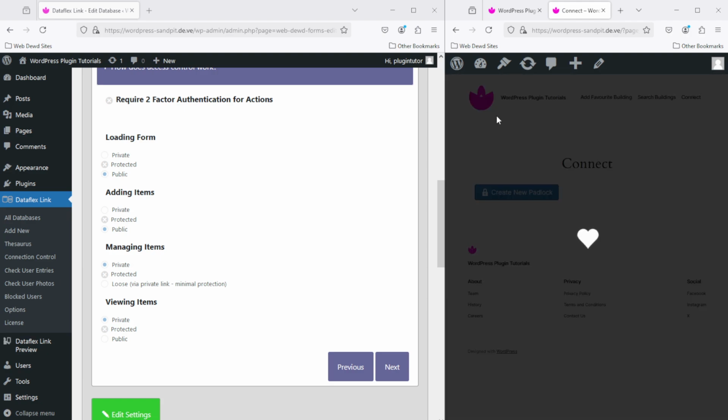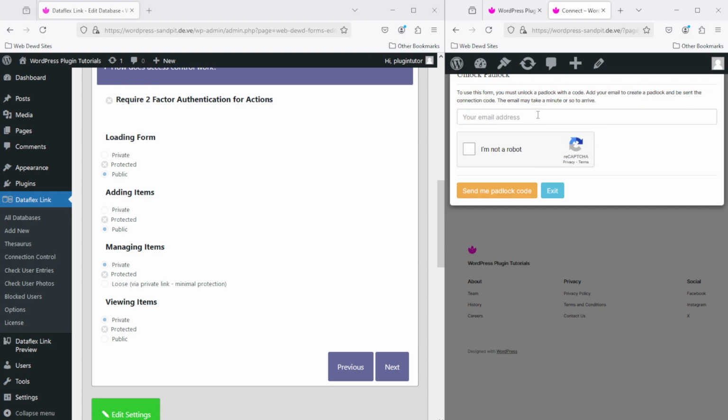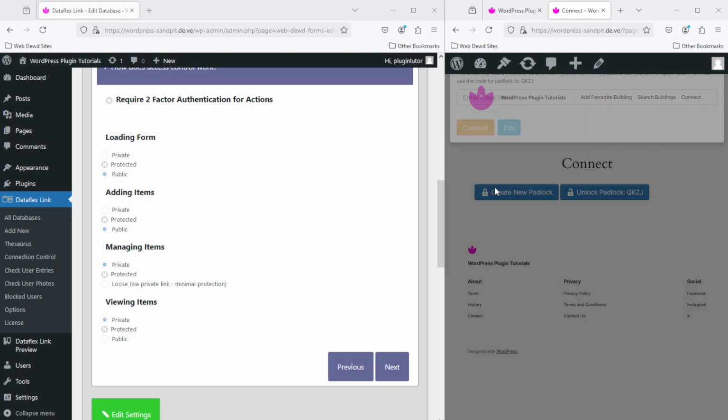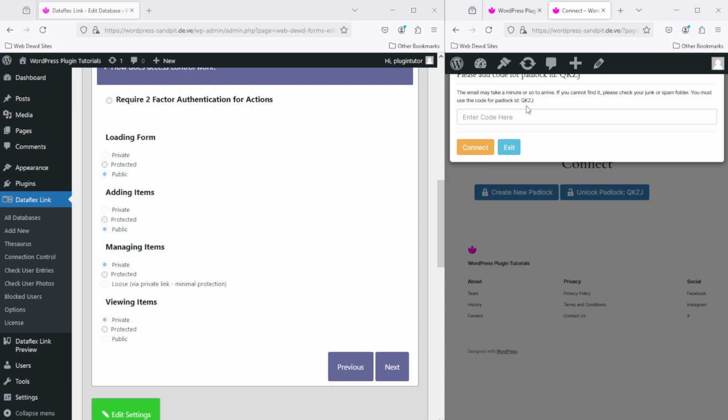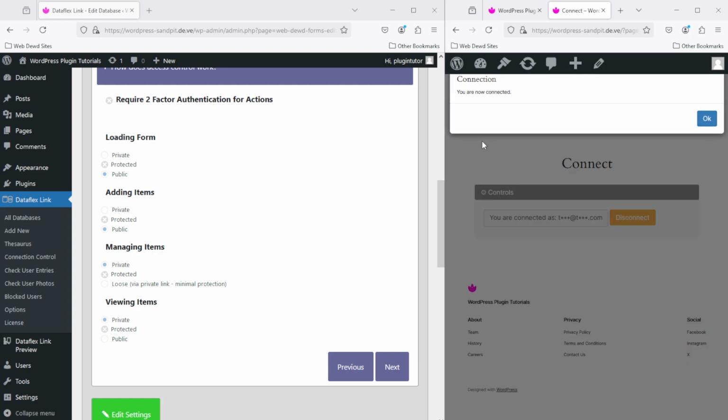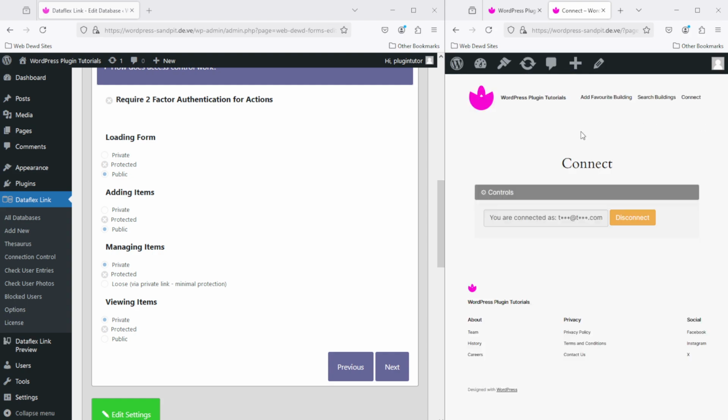and this time we'll connect as test@test.com. Let's get the code for the padlock, QKZJ. There we go, there's the code, paste. And now if we go back, we should be able to see the item because it belongs to test@test.com. There we go.